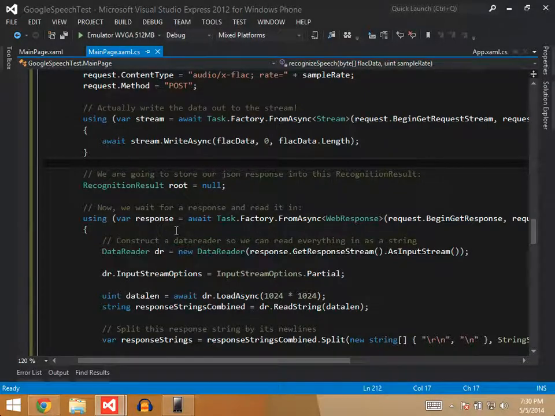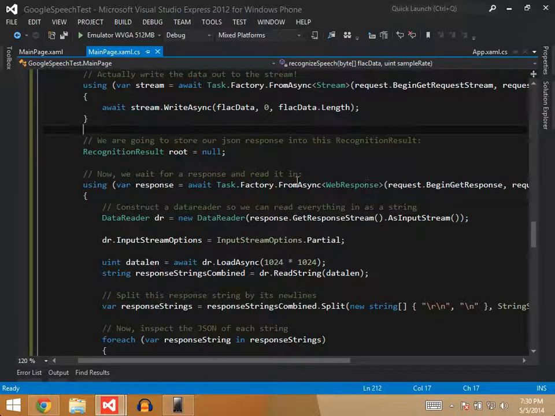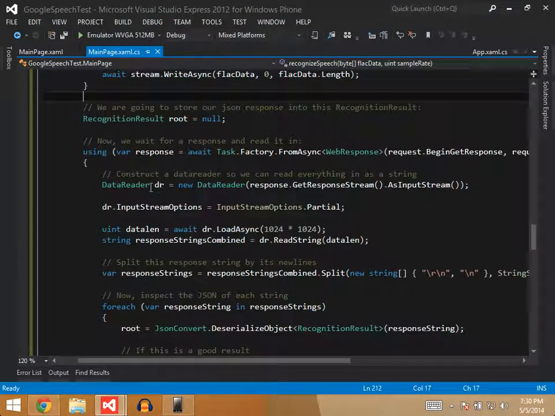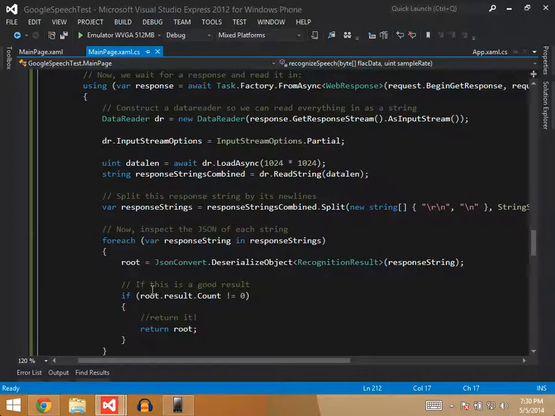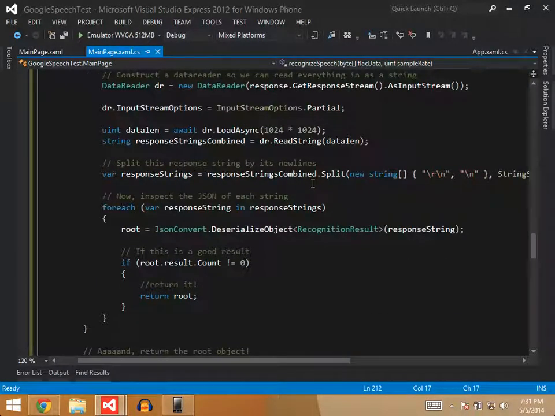Here, we then ask for the response. So we do that: response equals task.factor.from async business. And we have this response thing that we can construct a data reader from. And then we do everything that we've been used to. We have dr.inputStream options. We say, OK, give me data. We get the string. And then we do some interesting stuff.